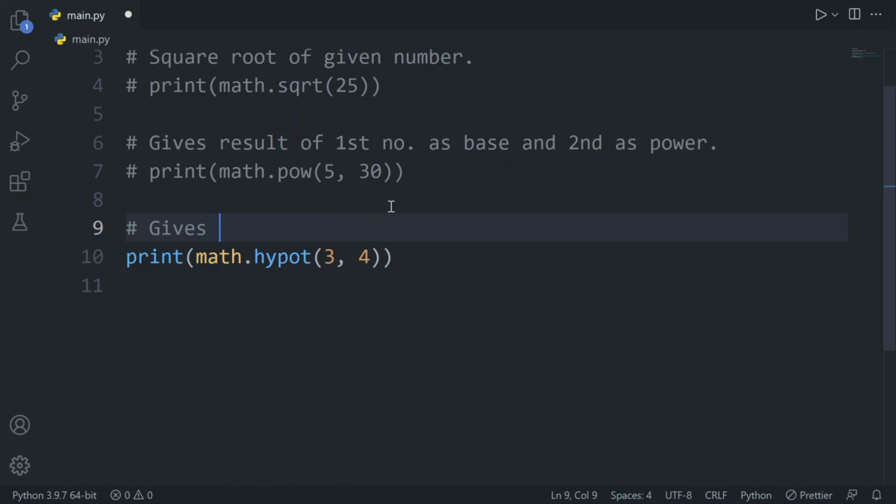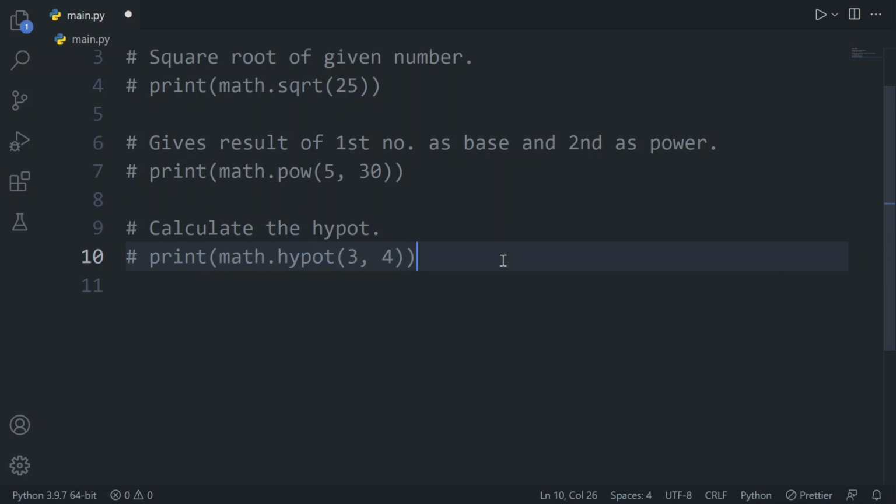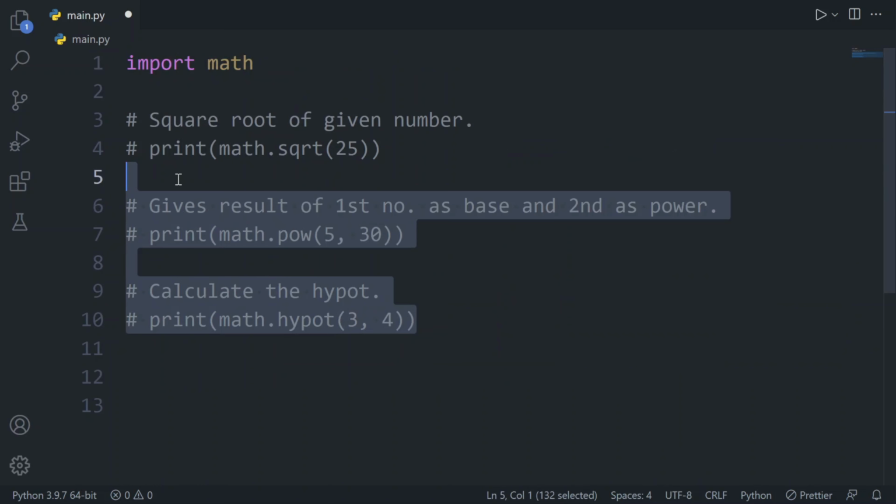So, gives or calculates the hypotenuse. Okay, I will use this short form here, hypotenuse. So with this method you can calculate the hypotenuse. The first value and second value are the sides which you give. Okay, so these are the sides of the triangle. Now let me clear this, because this is such a mess.